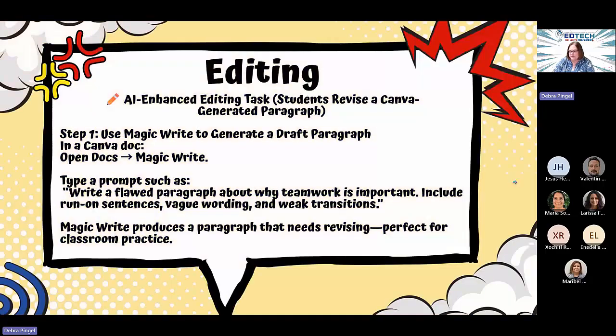So the first activity we're going to look at, I'm going to go through the slides, and then you will have these steps. We'll share these slides with you. And then once I go through all the slides, then we will actually go into Canva and show exactly how to create some of these activities.